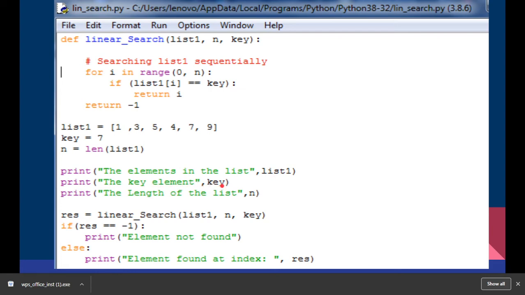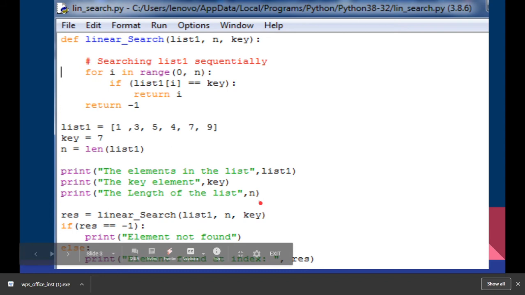The key element, the key. The length of the list n, that is the size of the list, how many elements are there in the list, is displayed over here. Now the real logic starts from here. res is equal to linear search (list1, n, key). The function is called. So when the function is called, it will return the value to the variable res.